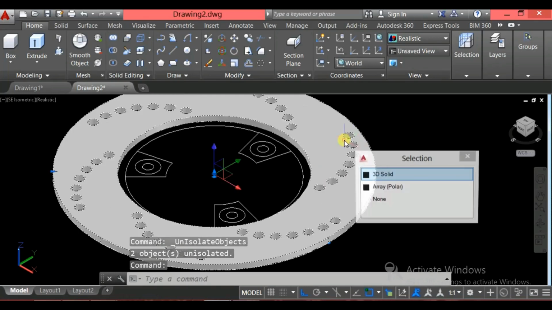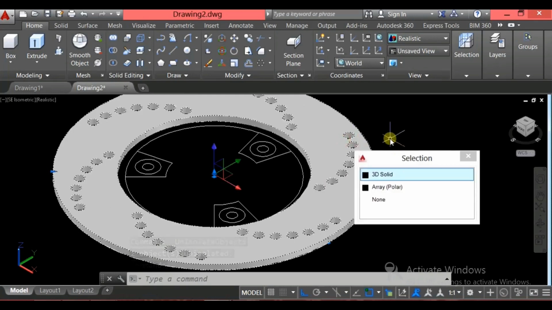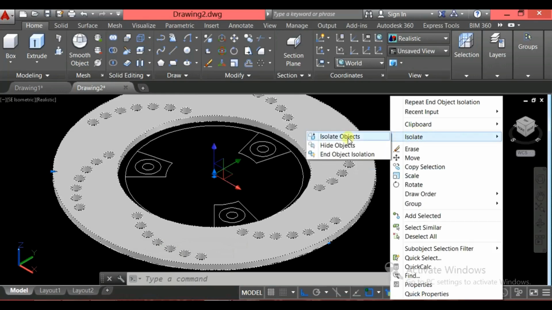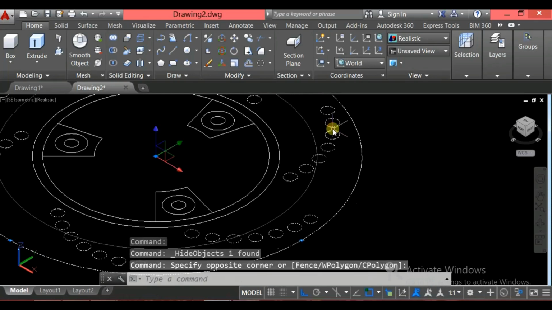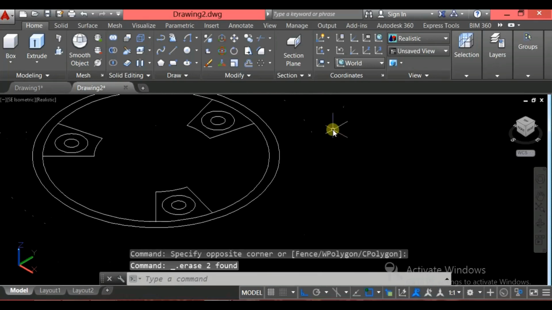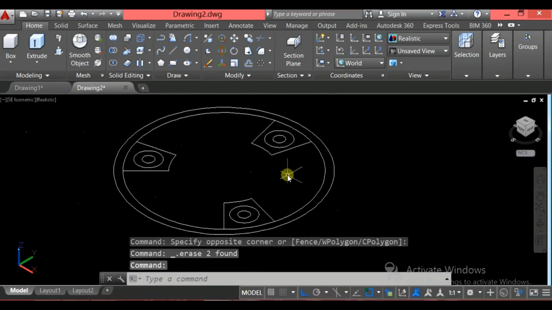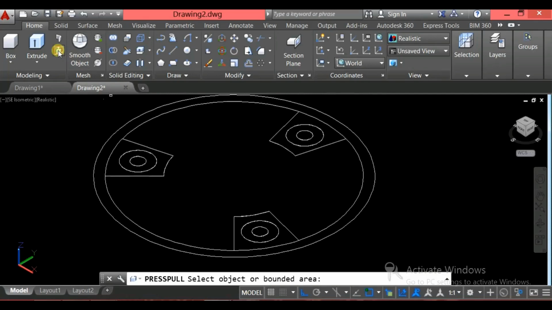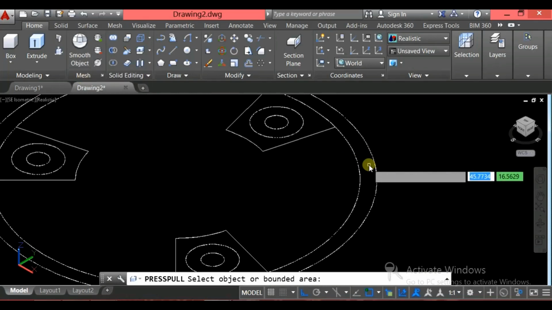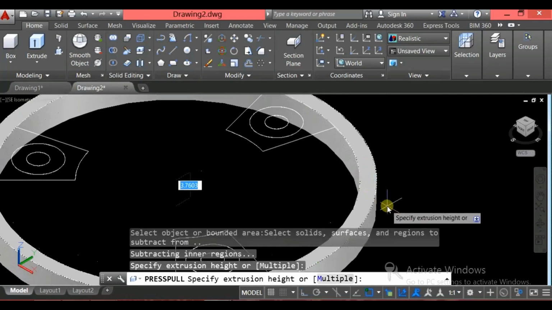So click on this one, right click and isolate and hide objects. So we don't need these ones anymore. What we do, we erase them. Now for this one, go to press pull, select in between these two circles, and click, take down to a distance of 1.7.